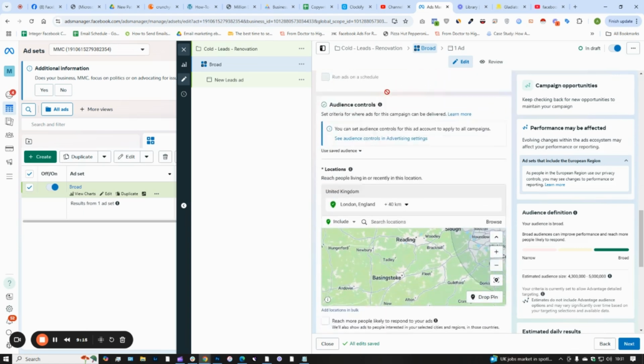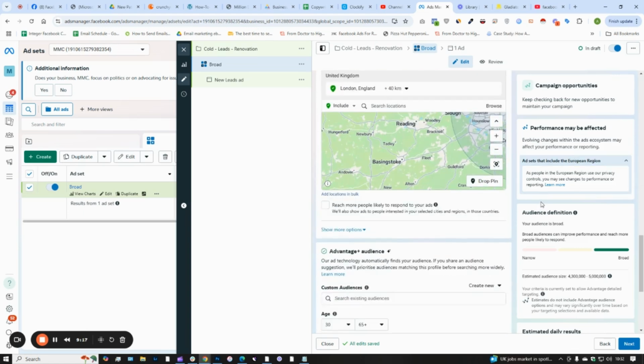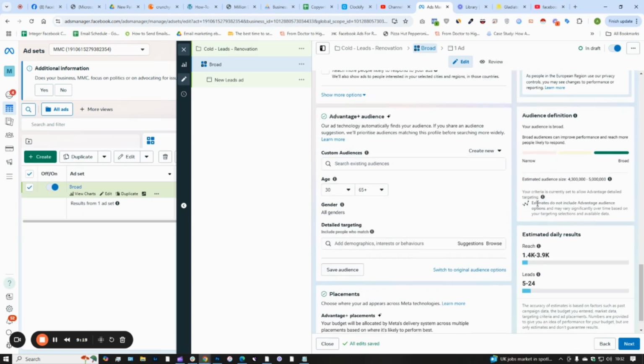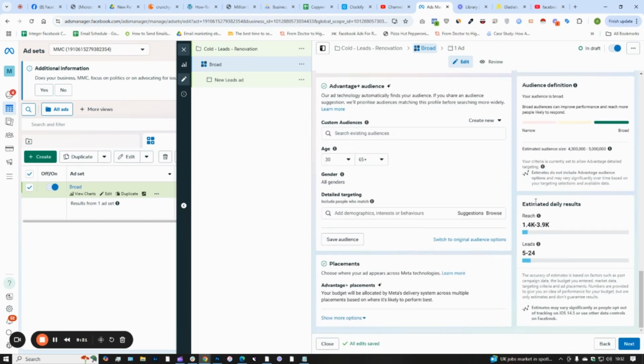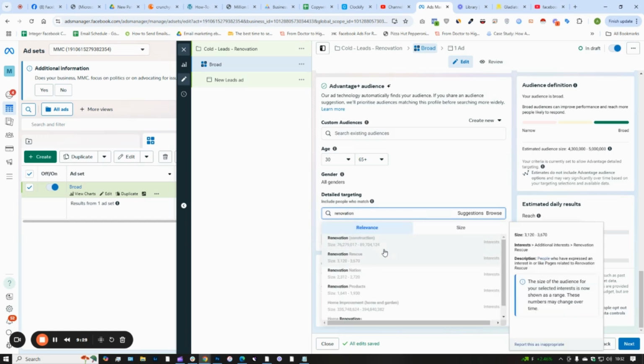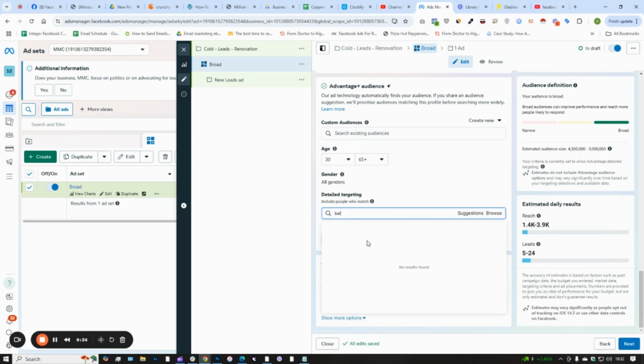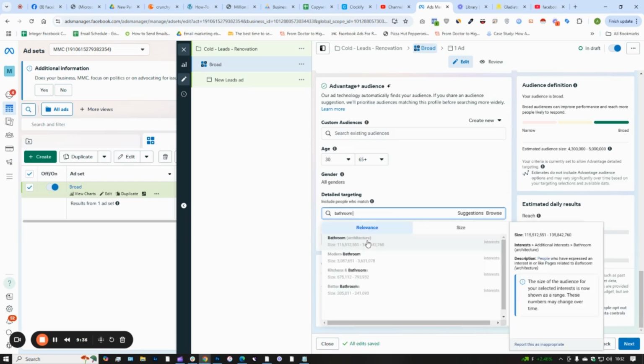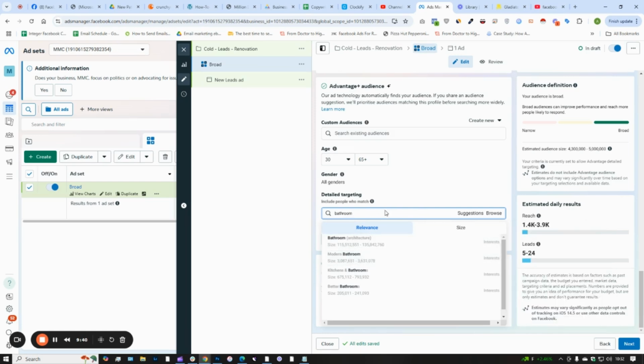Facebook is so sophisticated, meaning Facebook is so clever in terms of their AI, that Facebook can target your audience without you putting any interest. So if I was in the renovation, what I would do is I would put obviously renovation, and then you can see it comes up with, renovation construction. Or let's be more specific, if I was doing bathroom renovation, I'll just type in bathroom and then it comes up with different options over here.